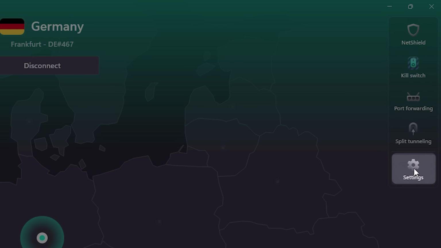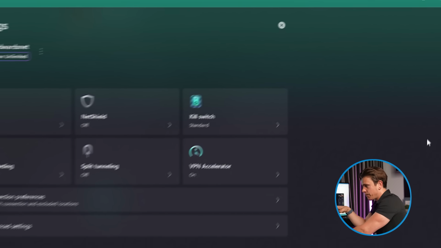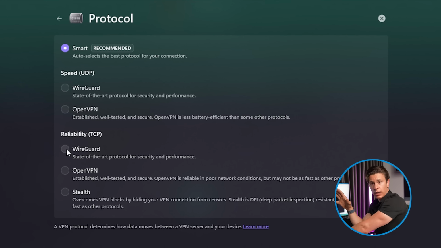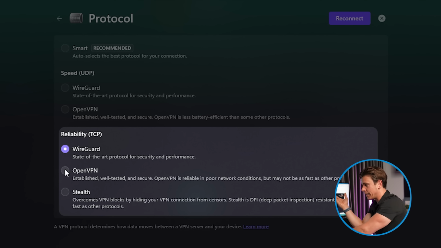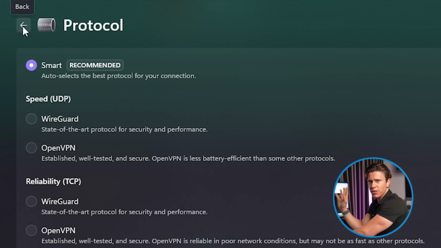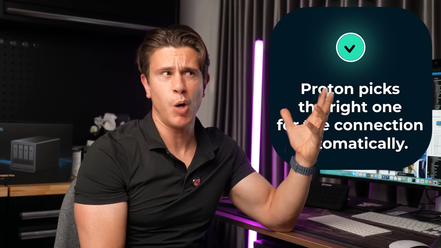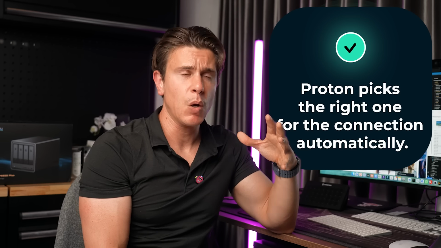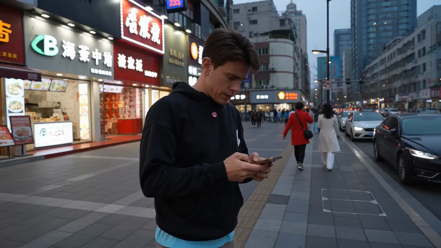Now there's two more settings worth knowing about, and here's where to find them. First, you gotta click the settings gear up here like this, and the settings panel opens. The first one I want to show you is the protocol picker right here. We got three options. There is WireGuard for speed, then there's OpenVPN for compatibility, and then there is Stealth for restricted networks. Honestly, just leave it on default smart selection like so, and you can pretty much forget about it. Proton picks the right one for the connection almost always better than I could, and this is automatic. Only swap to Stealth if you're somewhere where your network is really actively blocking VPN traffic, like a hotel or a school or some very restrictive country.